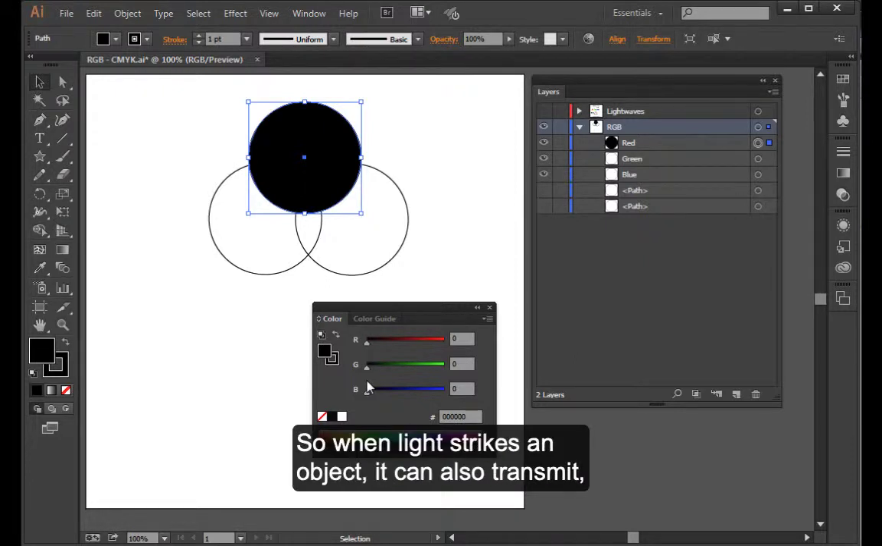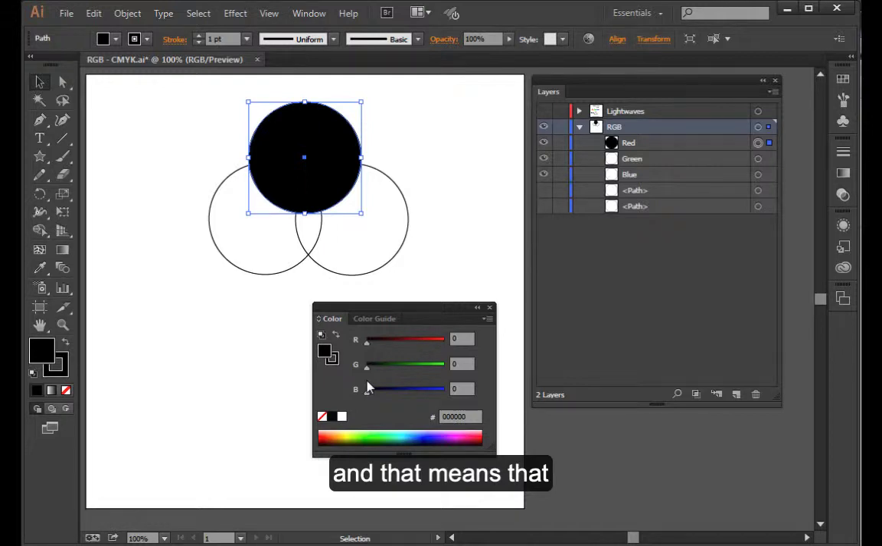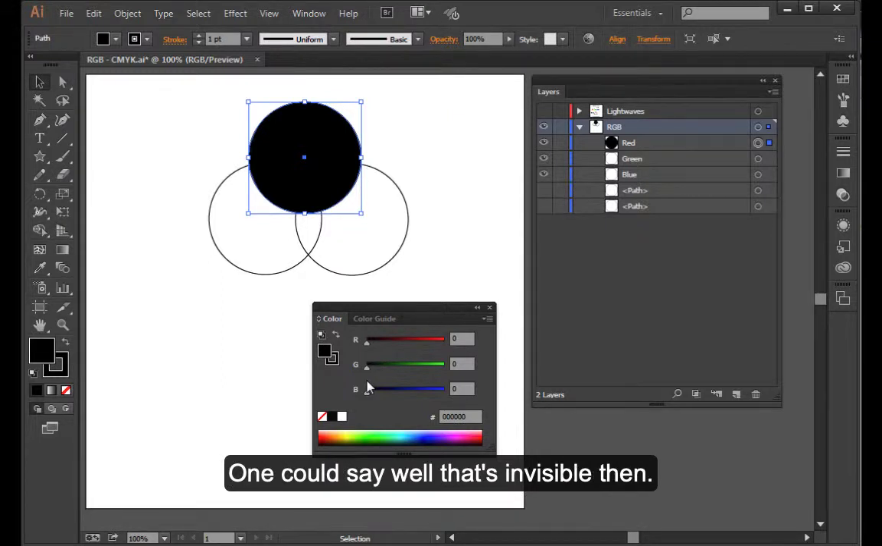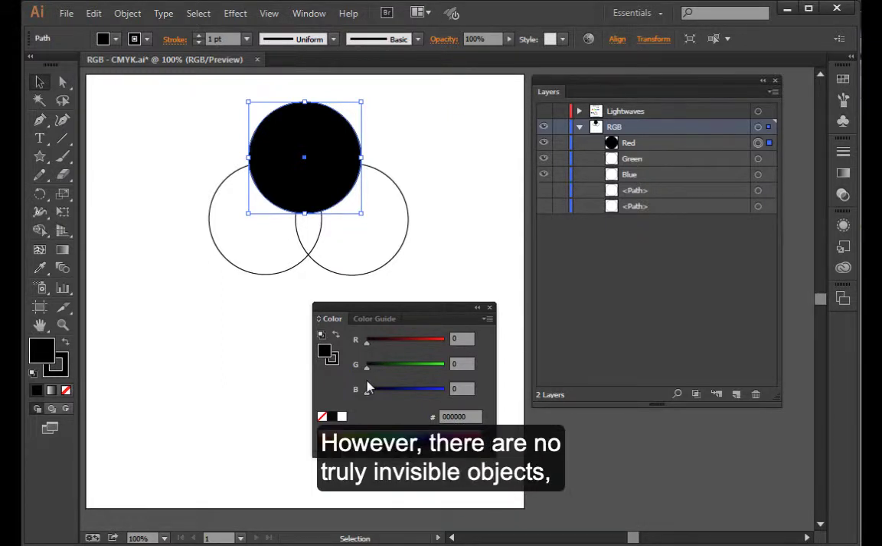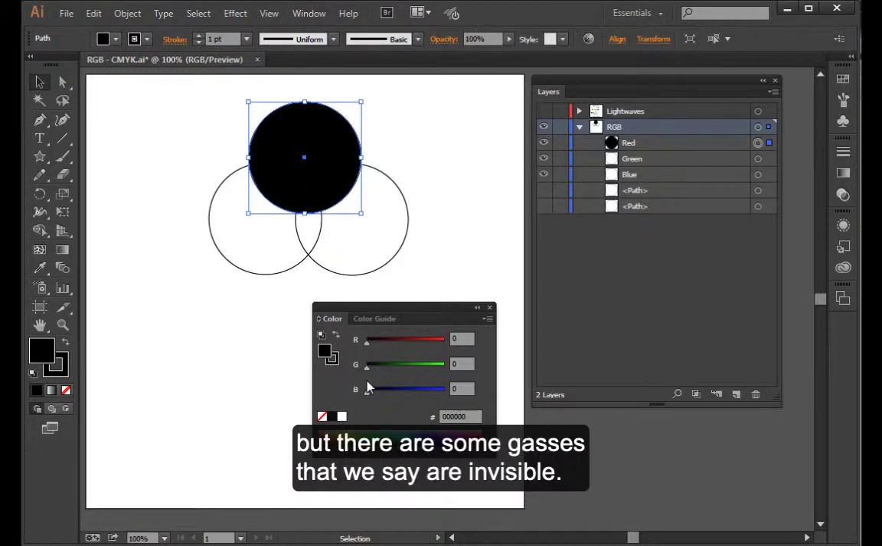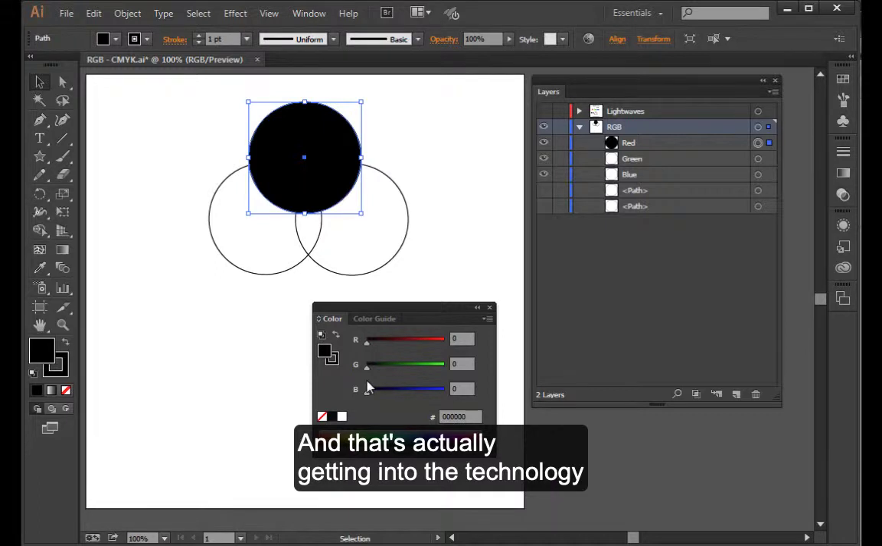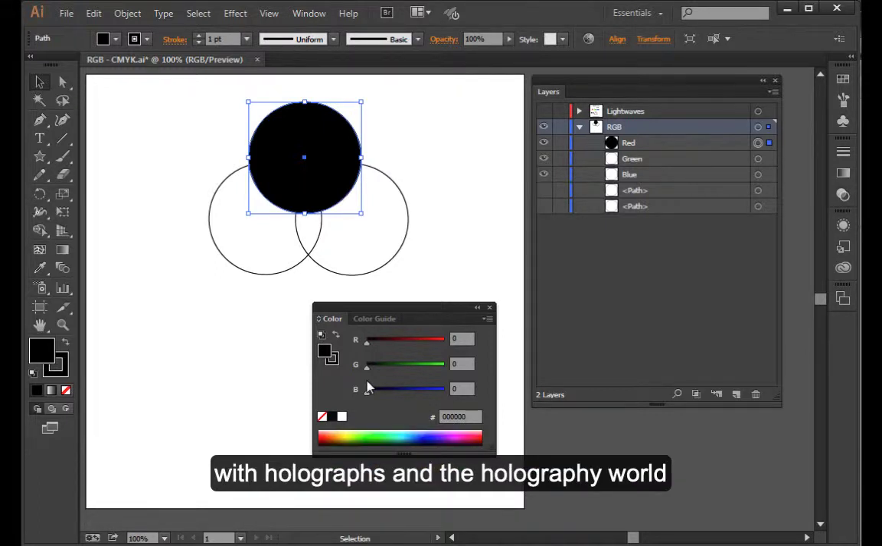When light strikes an object, it can also transmit, and that means it actually passes through the object. So one could say, well, that's invisible then. However, there are no truly invisible objects, but there are some gases that we say are invisible. And that's actually getting into the technology with holographs, and the holography world deals with gases and things like that.